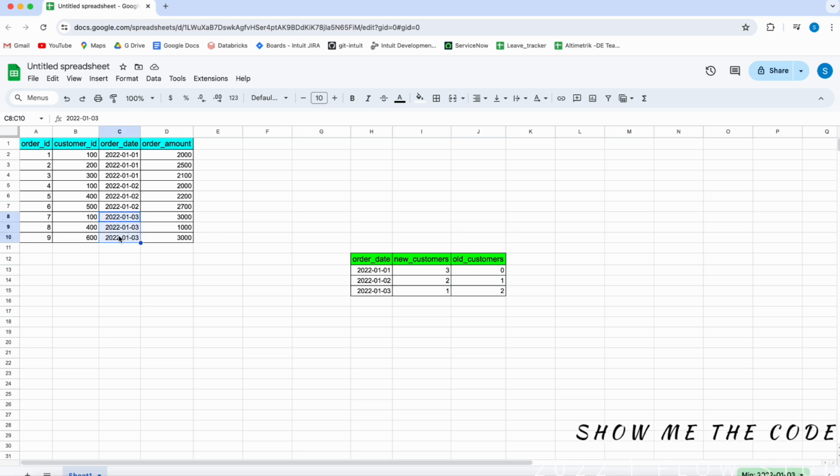Now, for Jan 3rd, you will see 100 is already there on Jan 1st, 400 is already there on Jan 2nd, and 600 is the new one. So that means these two are old customers and this one is a new customer. So two old customers, one new customer. So this is the problem that we need to solve in SQL.